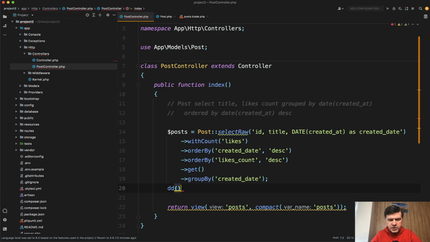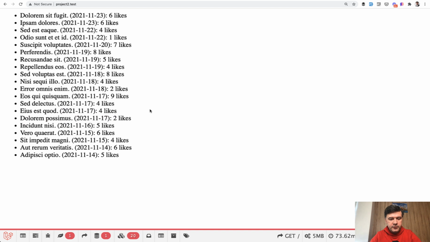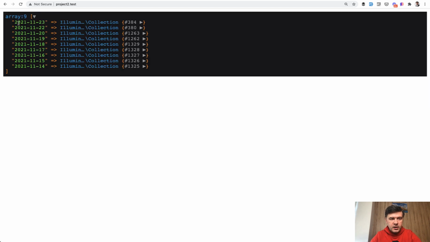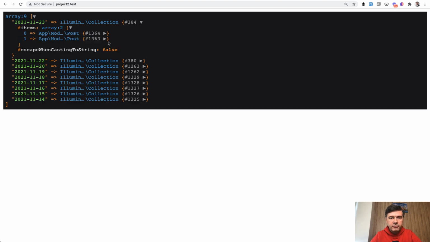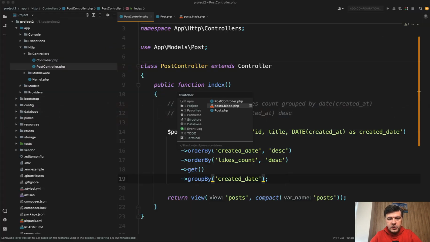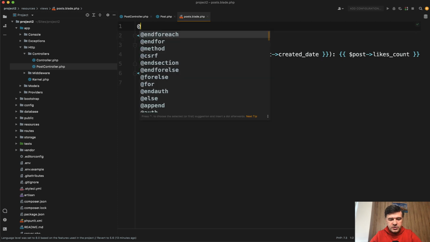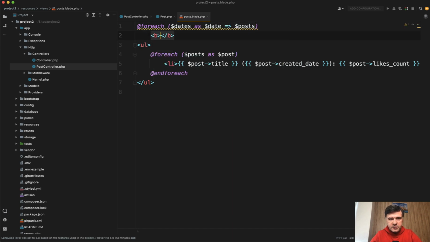Let's DD, or actually, did you know that there's dd on the collection as well? DD, die and dump, and if we refresh the page, we have that array, and here's the key of that array, which is created_date. And for every key, we have a collection, and that collection is, for example, two items of posts. So now in the Blade, if we remove the dd, in the Blade, we can add another foreach. So foreach dates as date, posts, then we add, for example, the date here, the key, then the list, and then we end foreach.